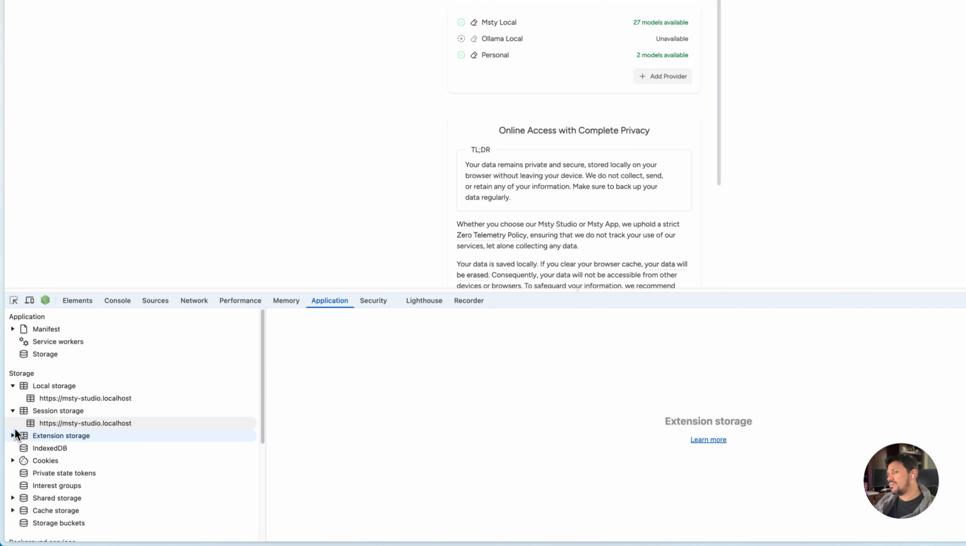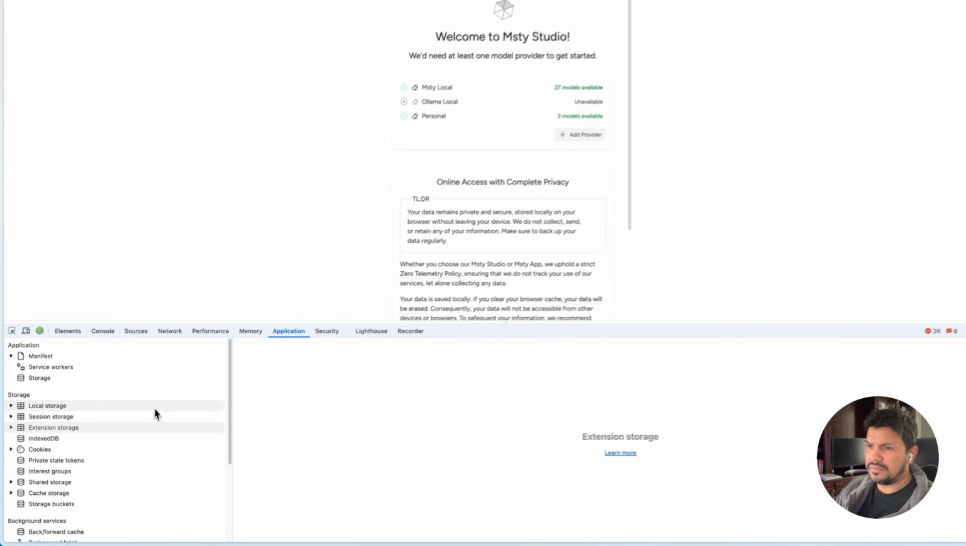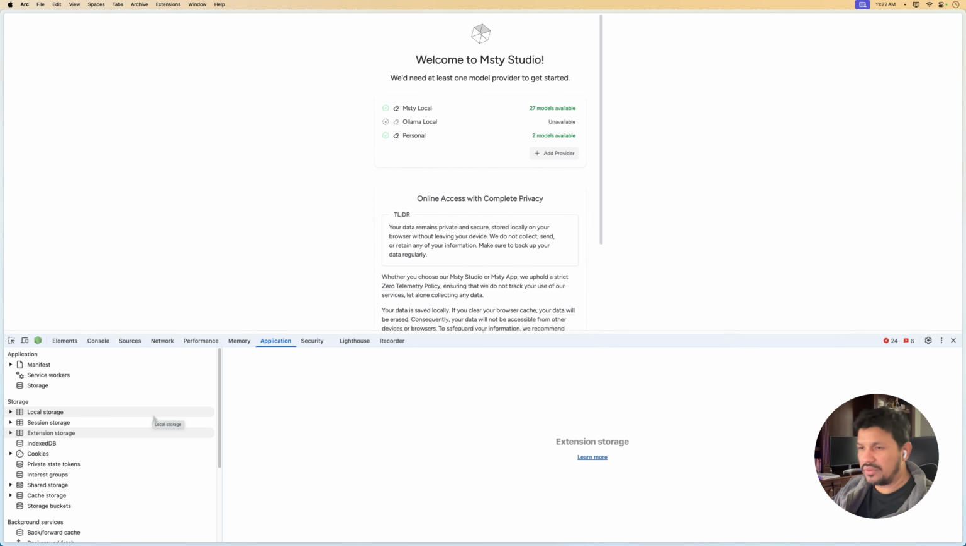And we use something called OPFS, Origin Private File System. That means it's like a file system provided by the browser. It's very modern, but also works on all the modern browsers. So that means no Internet Explorer. Misty Studio will not work on Internet Explorer, or maybe some other old browsers. But all the major browsers, Safari, Chrome, Firefox, Brave, I'm using something called Arc, should work just fine.